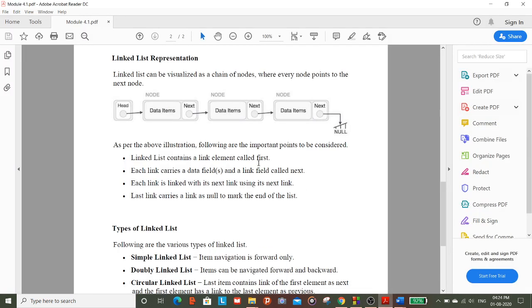Let us have a look. This is the linked list representation. Here, these are the nodes, and each node is divided into two fields. One is the data item field and another is called the next or link or reference field. This field contains the data element, and the next field contains the address of the next node.